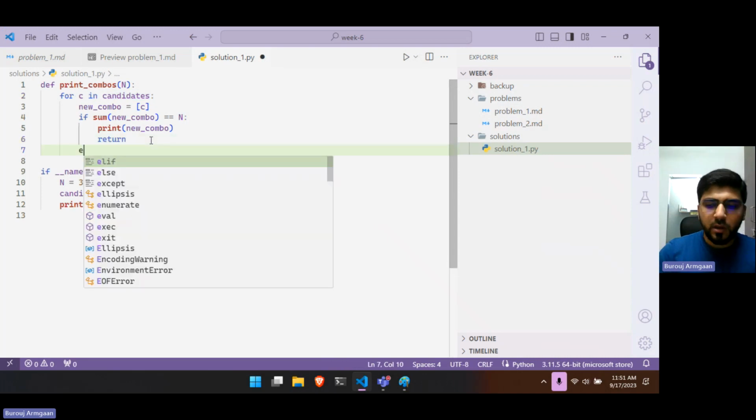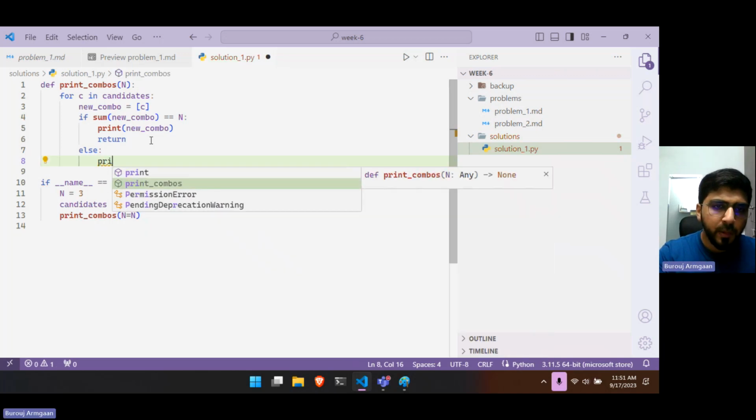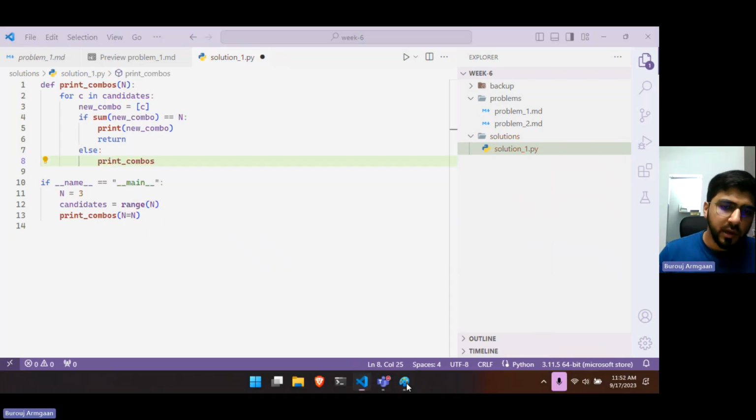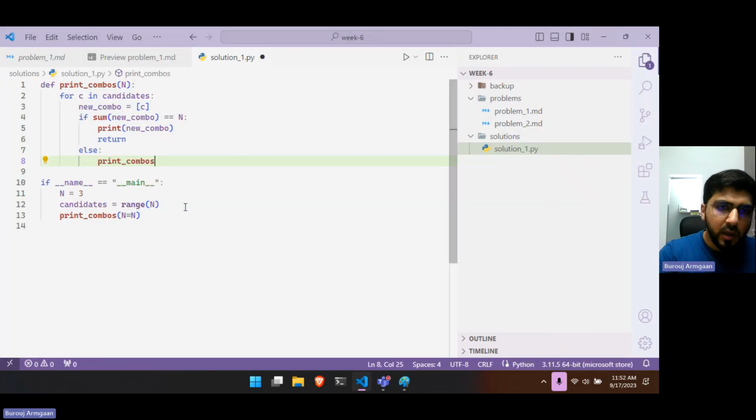Now, what if the sum is not equal to n? What should we do in that case? Else, we call print combos again, which is the same thing as going deeper into the tree. That is, here the sum was not equal to 3, so we went deeper. Going deeper into the tree basically means calling the function again. So we call print combos again.